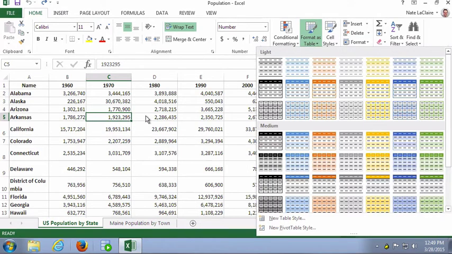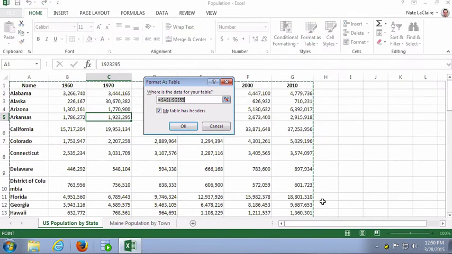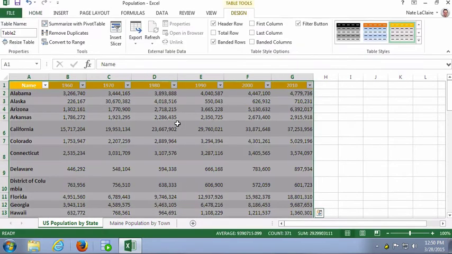Again, click just anywhere in the table. You don't have to select the whole table, although you can if you want. And then click one of the styles that is shown in the Format as Table gallery. Once you do that, you'll get the Format as Table dialog box. It looks like this, and it specifies the range, A1 through G53, and there's an option that says my table has headers. That should be checked. Name, 1960, 1970, etc. are your headers. So click OK.